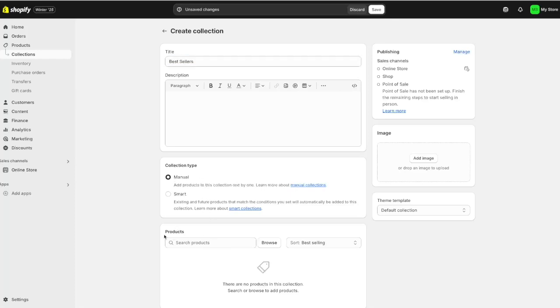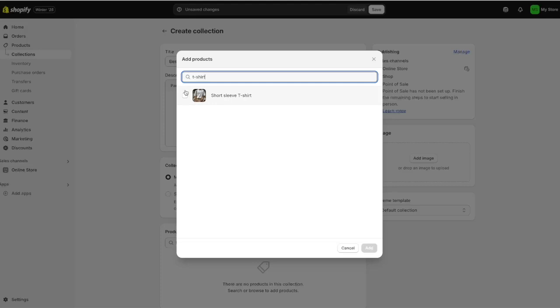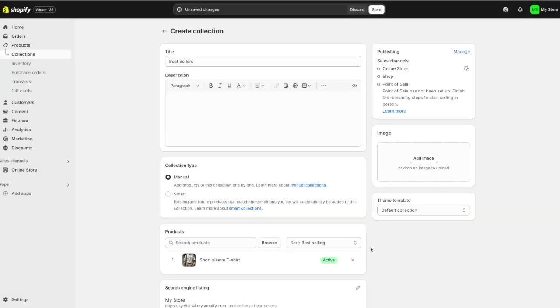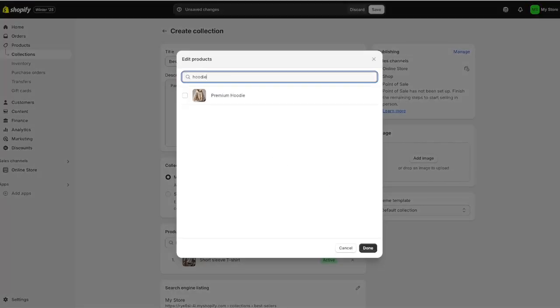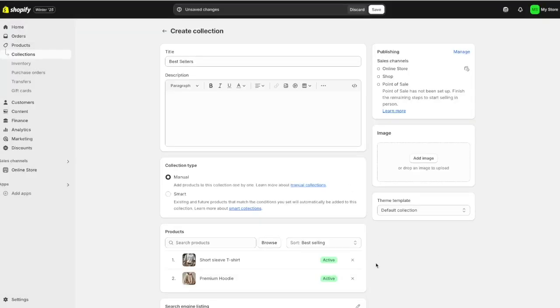And we can add the products by searching the product here. So let's add the t-shirt. Click add and search for the hoodie. There we go. Click done. So here we have two products in our collections. And when you're done, just click save.